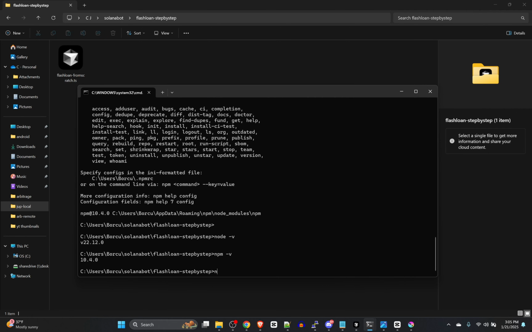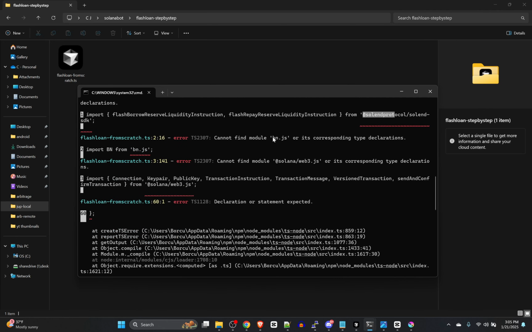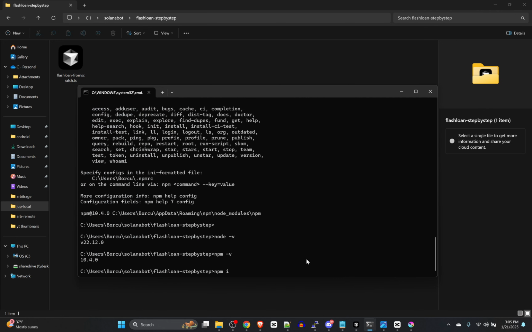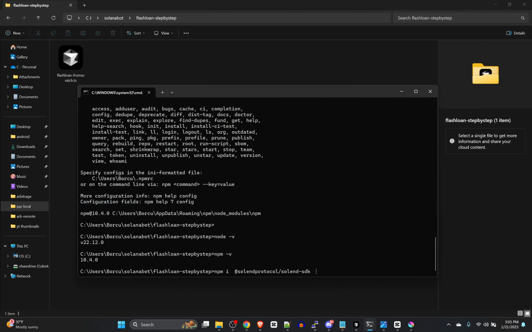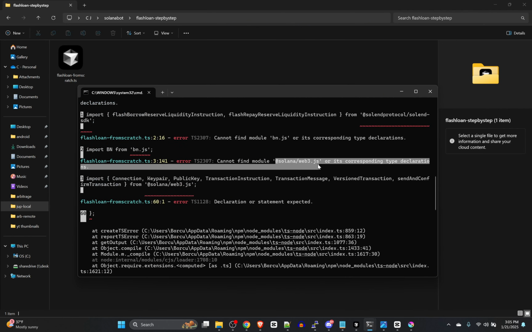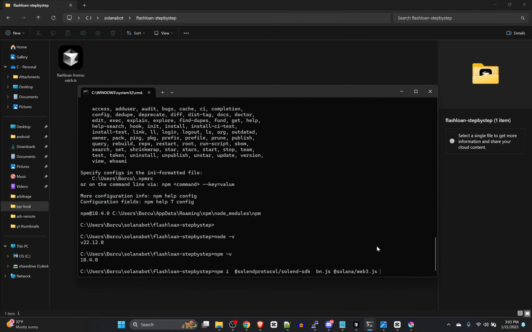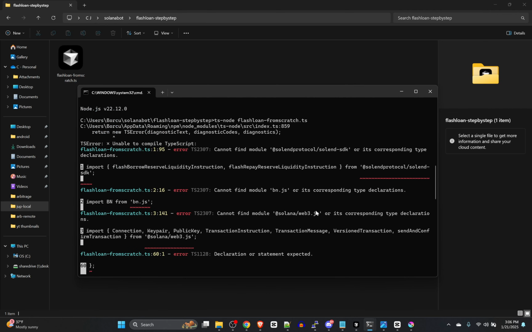Whatever. So to install, we just do npm i, and then we need each of these here. We need Solana, we need bn, whoops. We need bn.js. We need Solana Web3. We need, what was the other one? Is that all?